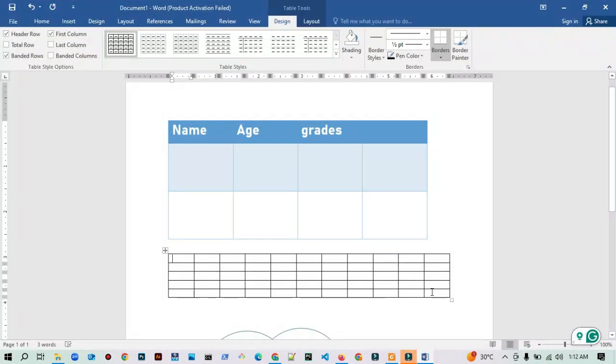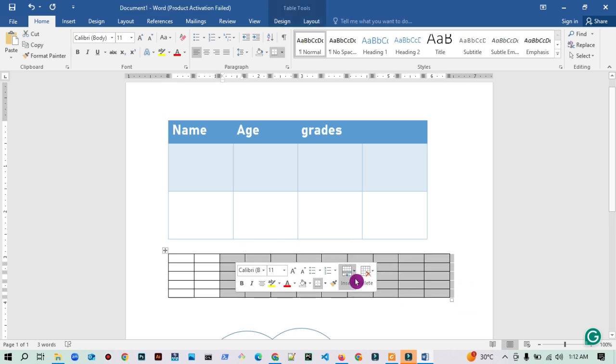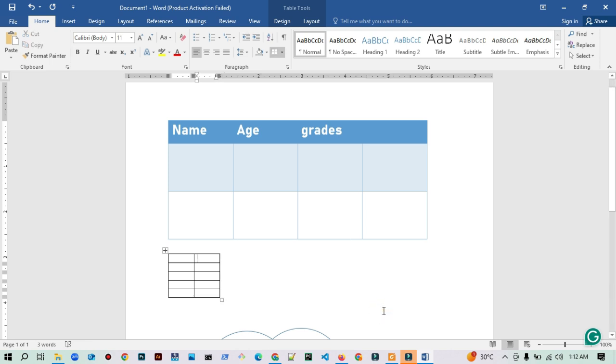Like I have created a number of columns. Okay, I'm going to tell you. If I just click on this, like I am right now clicking on this, and I press delete, can you see it gives you the option: delete cells, delete columns, or delete rows. If I select delete columns, can you see that this is how you can do.